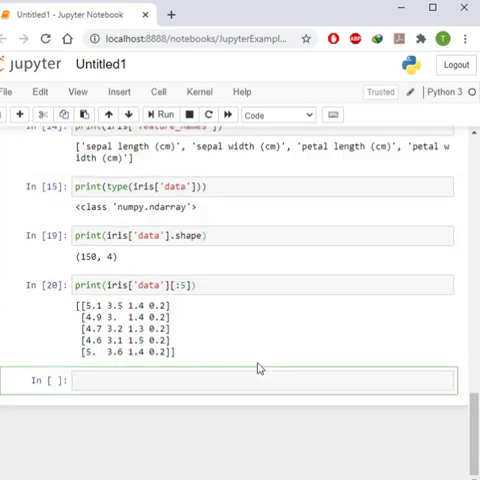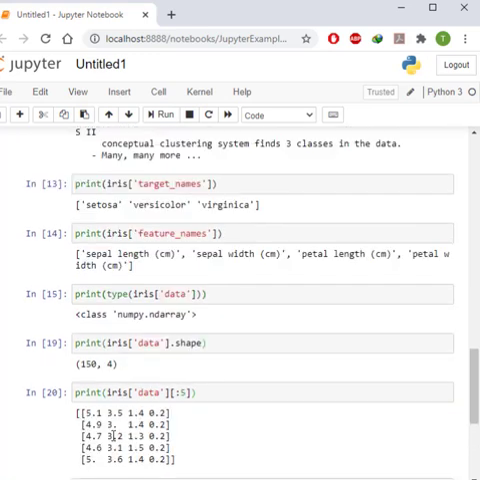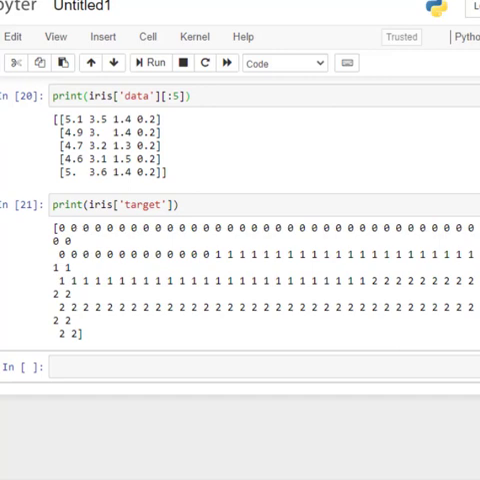And our target array shows the type of each flower. If you want to see this array, print iris target, and we see here 150 values, and zeros show us setosa, and ones show us versicolor, and 2 shows us virginica values. Guys, this Sklearn library in Python is like a hello world in machine learning courses.